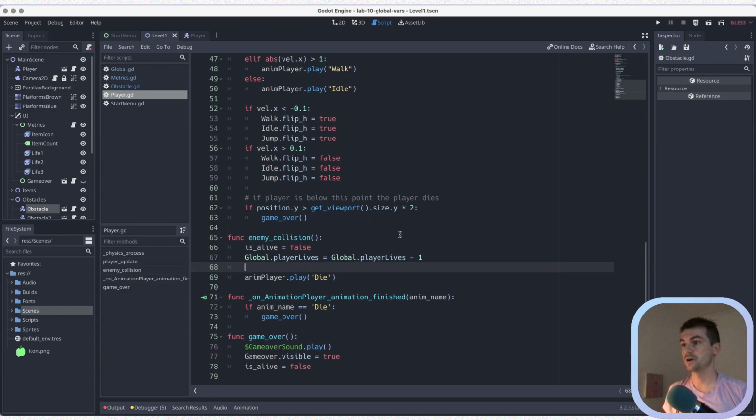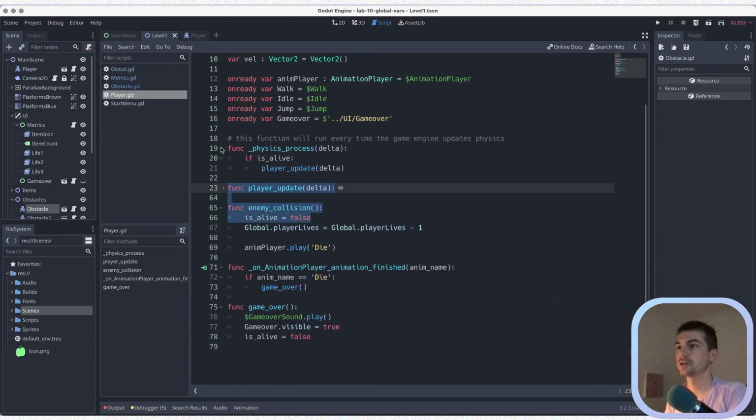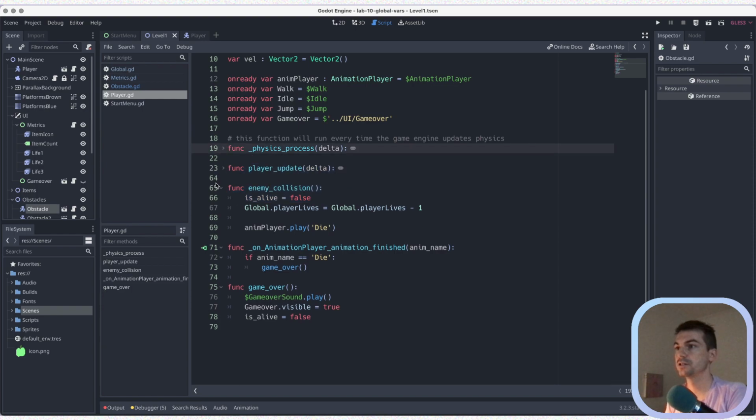Now we want to update the metrics as well. This is actually a little tricky. I'm just going to close these other functions. When we lose the game, we show this game over UI, but if we're just getting hit, we just want to update our metrics. We don't want to end the game.